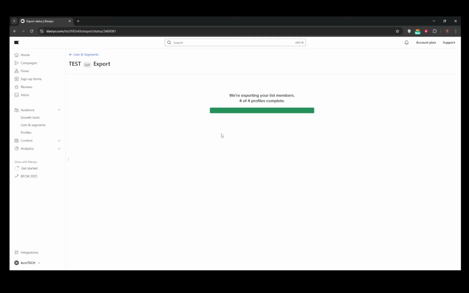Finally, when Klaviyo has finished processing your export, you'll be notified that it's ready to download. Simply return to your Klaviyo account to locate the completed export. From there, you can easily download the CSV file to your computer, ready for analysis or sharing. And there you have it, a smooth, step-by-step journey to exporting your data in Klaviyo.